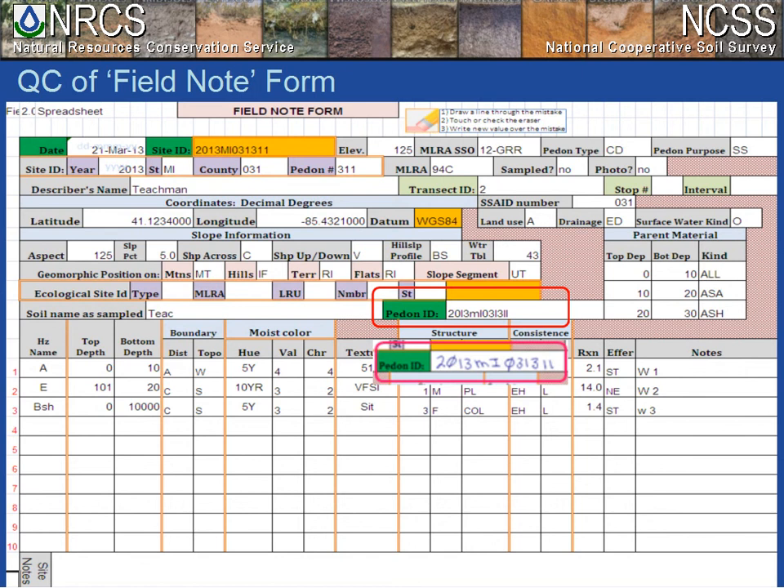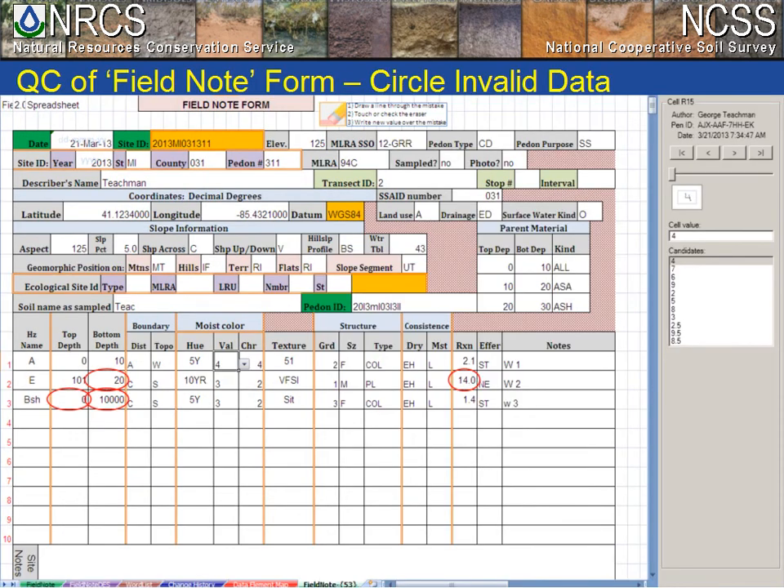These fields have data validation built into them. And the valid high number for depth is 9999. So it's not catching any data validation errors at this point. It will show up, however, on this slide.